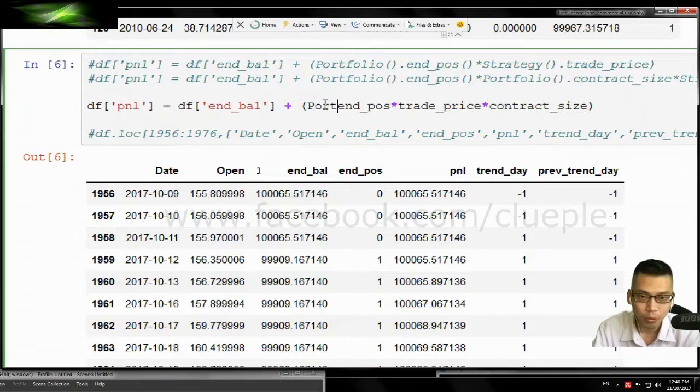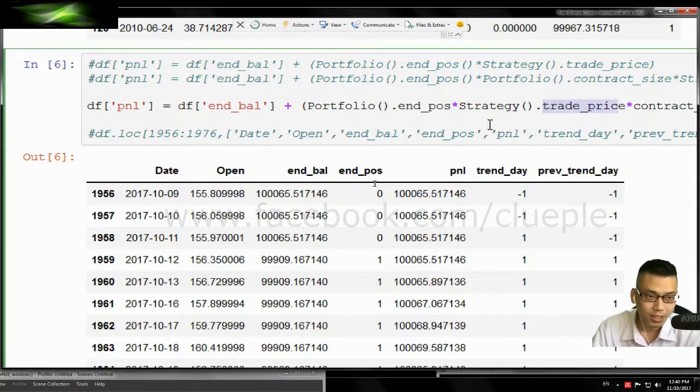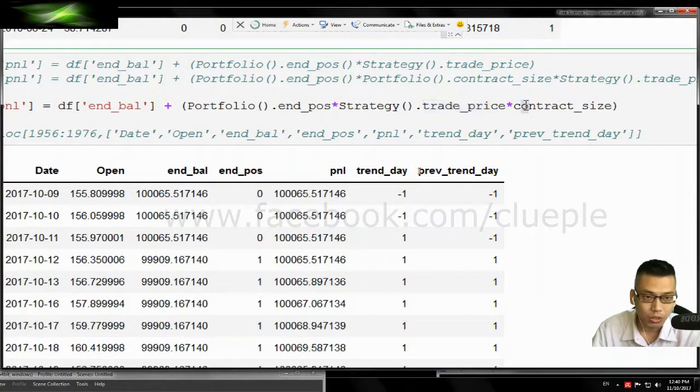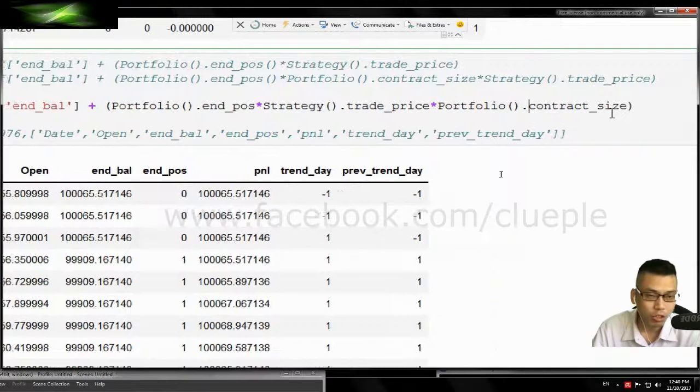And we go back to our formula. It's the portfolio class dot end balance, plus the strategy class dot position multiplied by the strategy class dot trade price. And then we need to multiply by the portfolio class contract size.